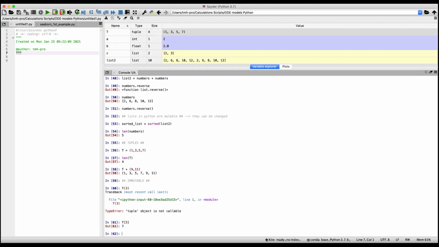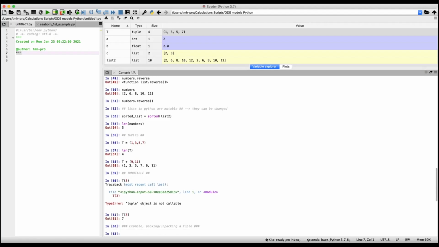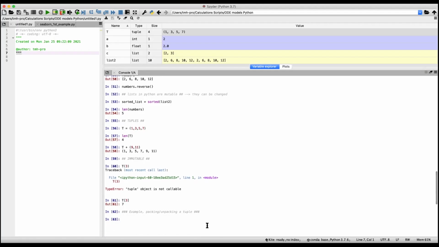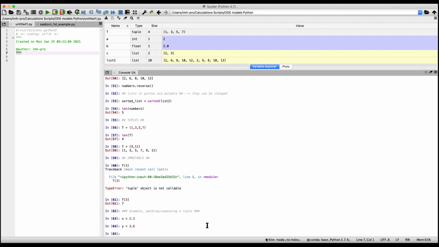Okay, so then let's do an example. It's called unpacking a tuple. Let's say we have a variable x is 2.3 and we have y equals 3.6. Then we say, okay, we're going to make a coordinate.